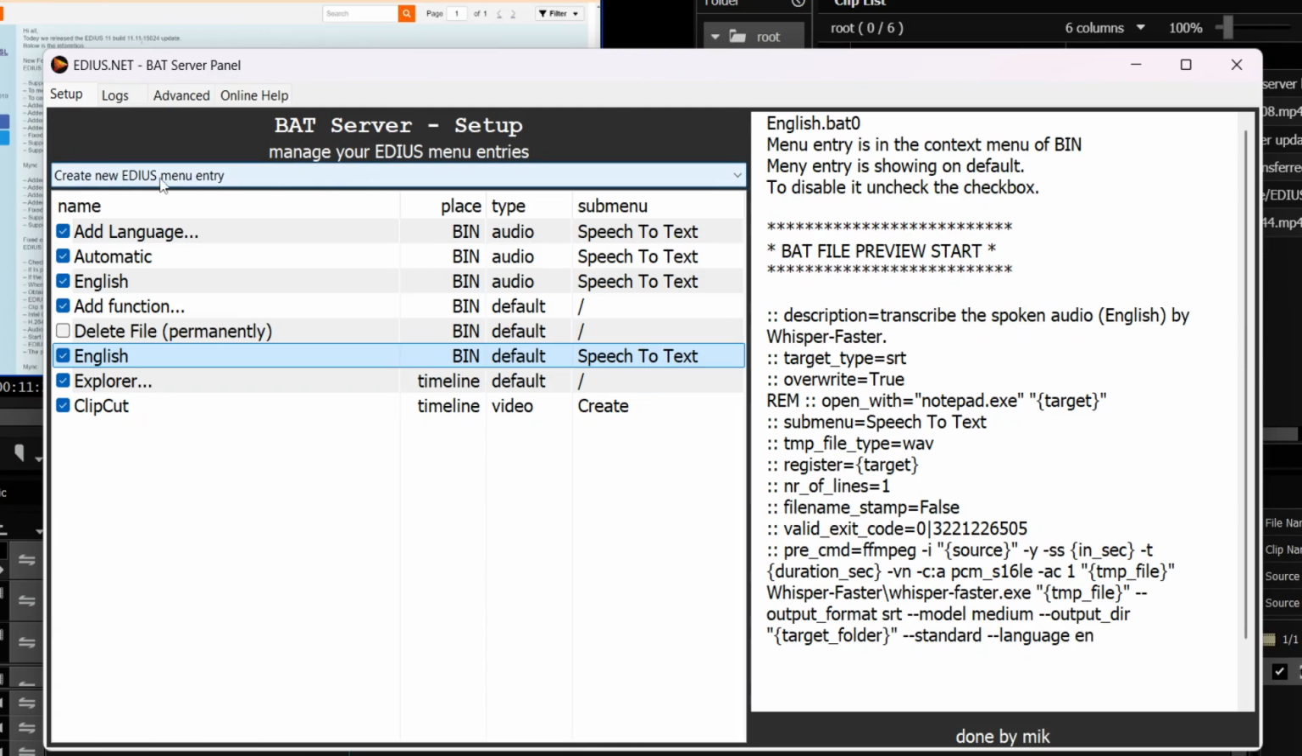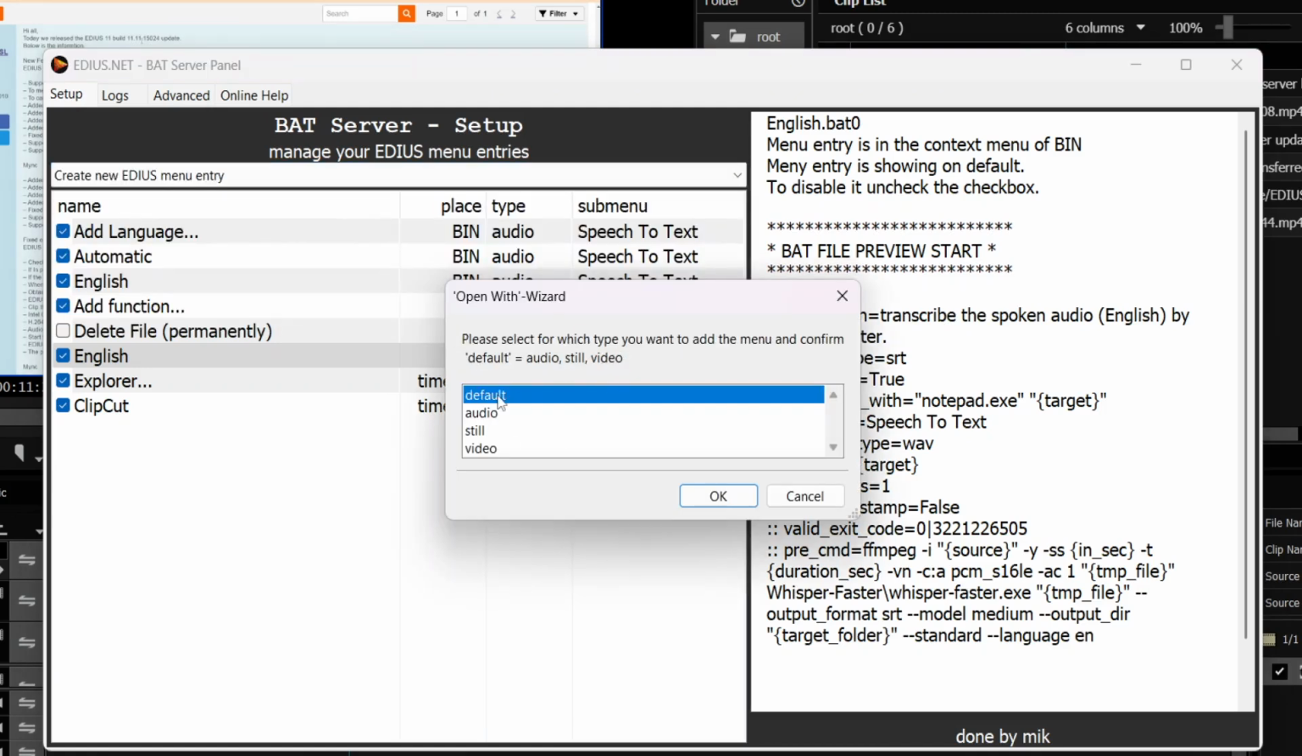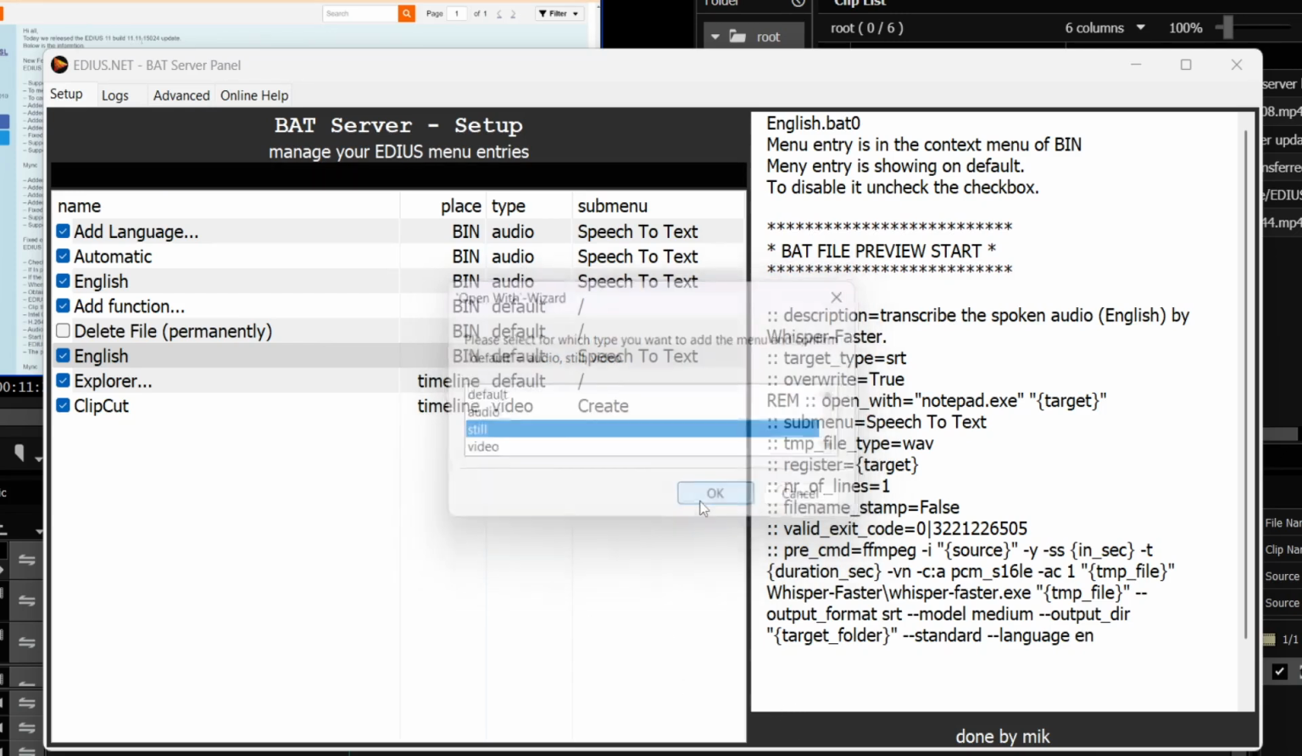So I'm going to come up to create new EDIUS entry and say open with from the bin. So what kind of thing? If you say default, it will open anything. I just want to do stills. I don't want to do audio video. So I'm just going to go stills. And that means that this option will only appear on any stills in the bin. Then I'm going to go OK.